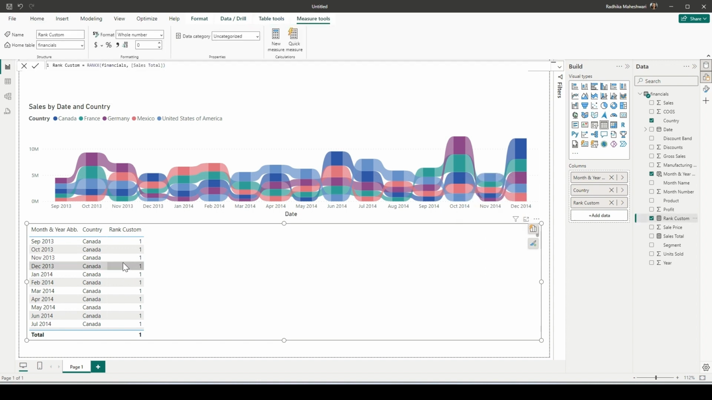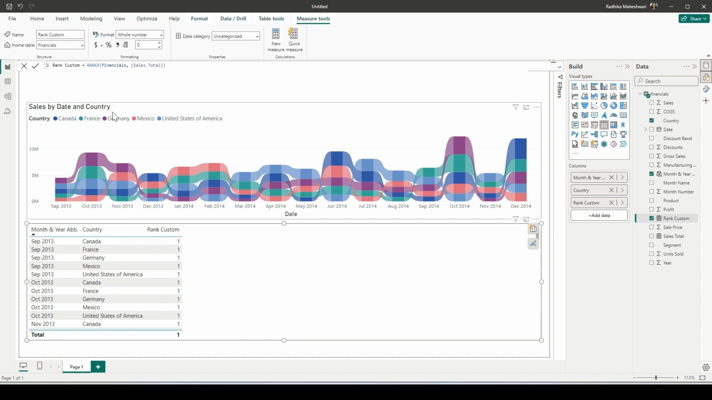To get what we need, if we sort it by month and year, for the month of September, we need to rank these countries as 1, 2, 3, 4, and 5 depending upon their sales for September 2013. For that, we need to give this context.